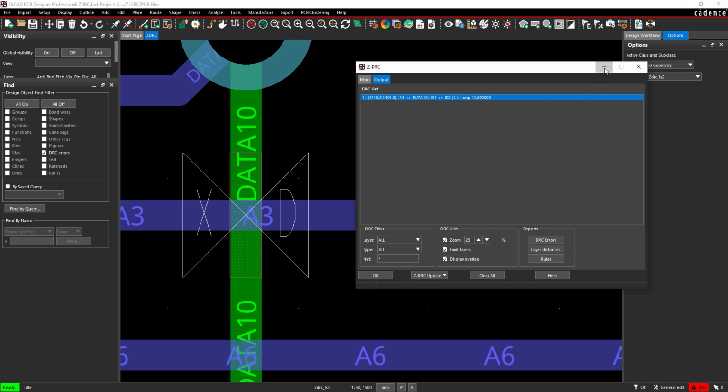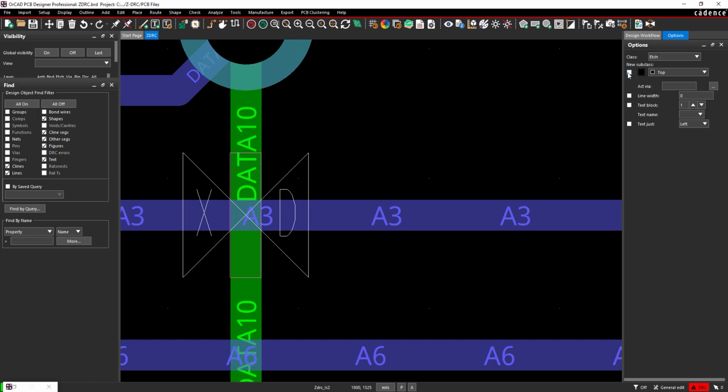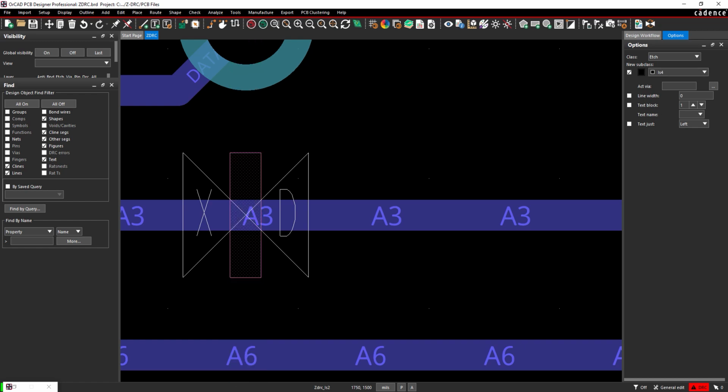To correct the error, select Edit Change Objects from the menu. Check the option for New Subclass. Select Layer IS4 from the New Subclass dropdown. Click the green Data 10 trace to change its layer to IS4. Right-click and select Done when finished.